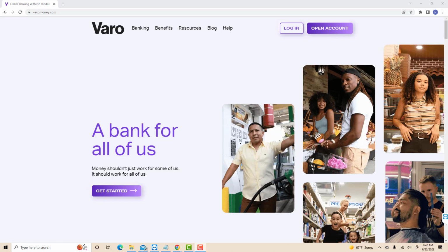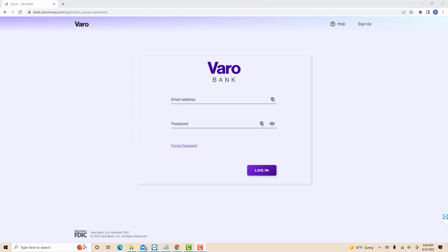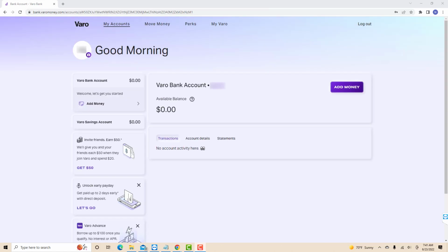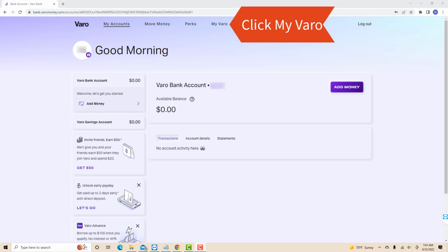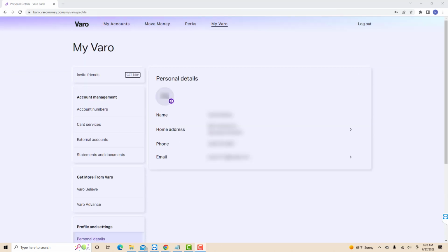However, if you already have an account, just open the website varomoney.com, then click on Login. Now, log in with your email and password. Once you're logged in, you will see several options at the upper part of the screen. Click on the option that says My Varo. On the left side menu of this page, you will see an option for account numbers. Click on Account Numbers.